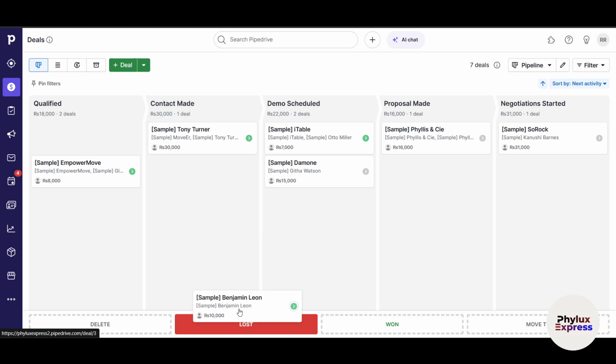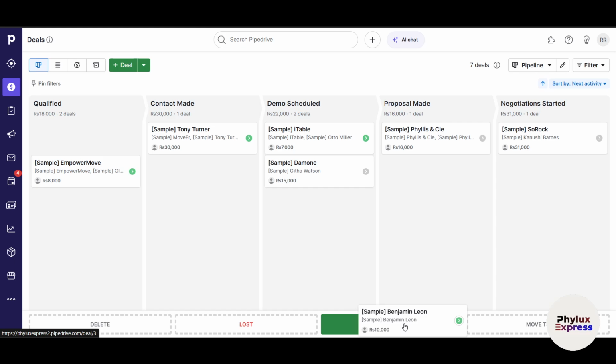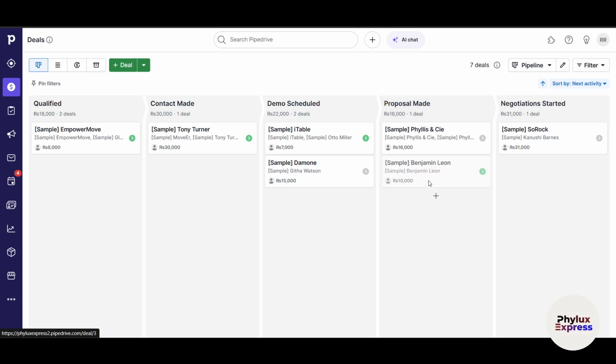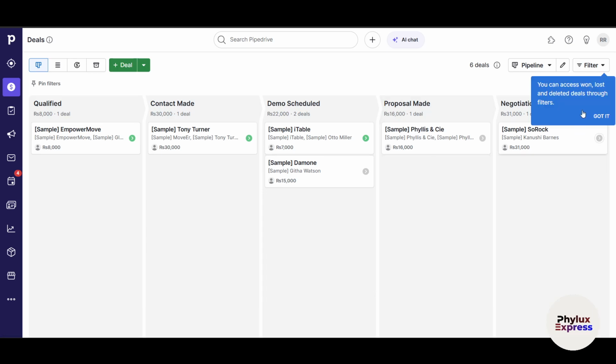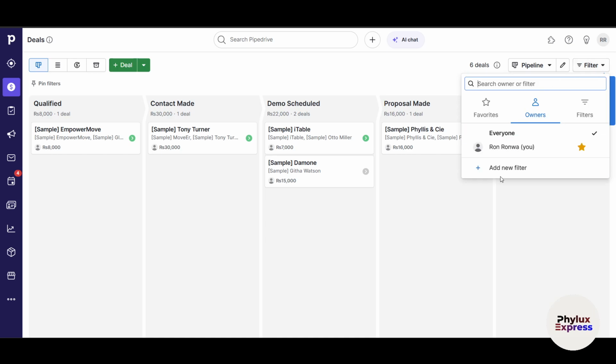Or I have lost this client in between. I can put it in a lost here. I've won these deals. I can just put it in a deal, right? So you can just move it here or there, whichever part of the pipeline this client is at, right? And once done, I can just keep it in a won. So let's say I will just put it in a won here, and I can just filter this out, right?